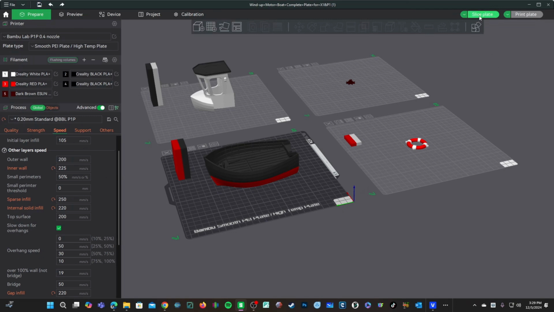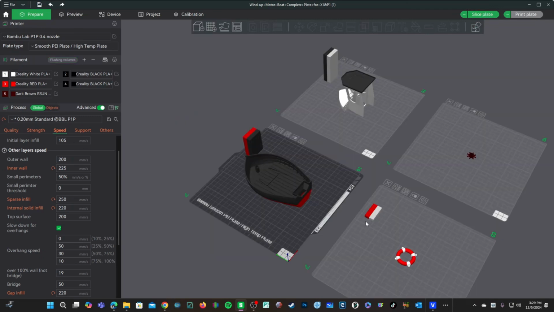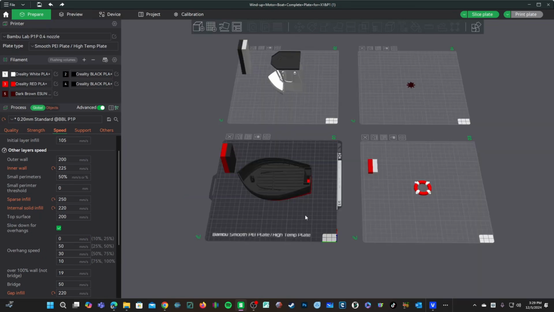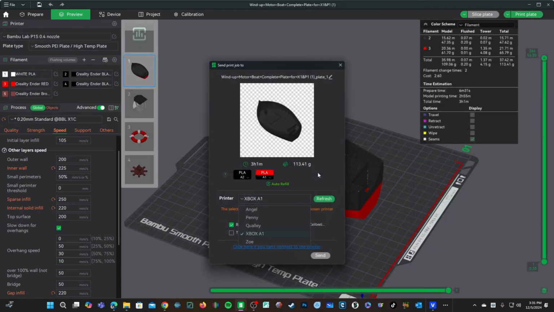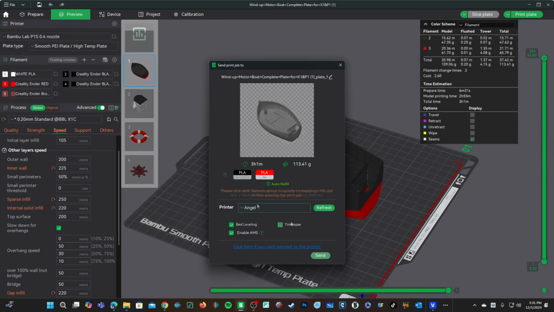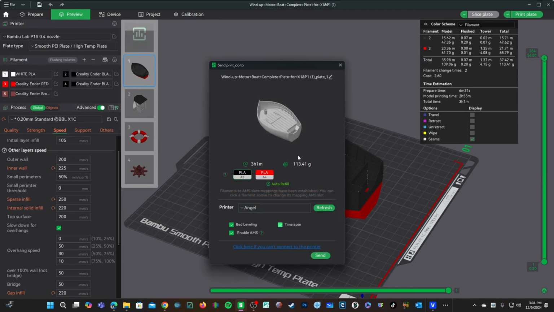I'm going to hit slice plate, and I'm going to start sending each of these beds to my printer. I will start with the main hull by pressing slice plate and sending it off to my P1S or my P1P. I'll send it off to my P1S. Don't forget to check time lapse so you can get a cool video of your project when you're done.